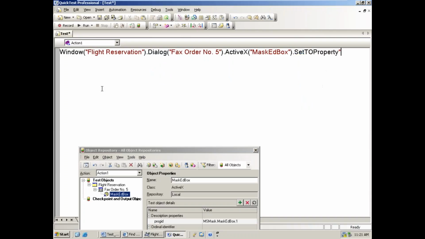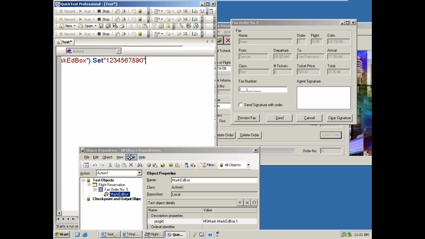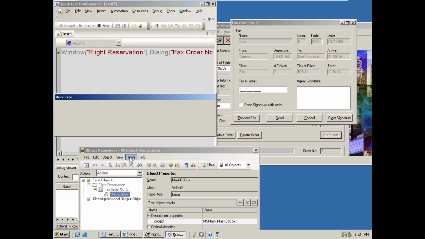If I use the set method, see what will happen. I use the set method with a 10 digit number I want to enter. Intentionally I wrote the set method. If I run it, what will happen? So what is the error message we got here? The object does not support this method to perform the operation. That is a not supported method.